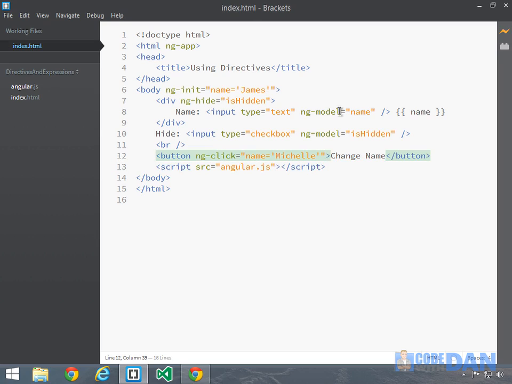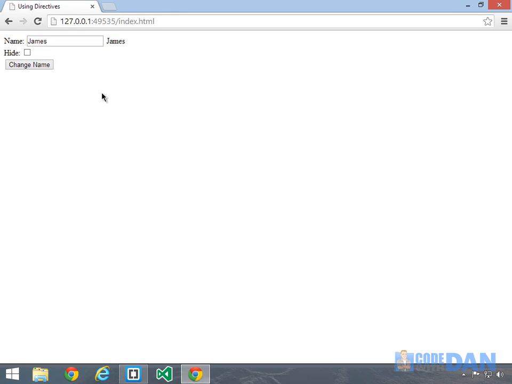And now what should happen is when I click the button, the ng-click intercepts that click event. Name will now be changed to Michelle, which should update the text box, and it should also update our data binding expression. So let's go ahead and refresh that. You'll see we have James. Let's change it, and notice it's Michelle and Michelle.